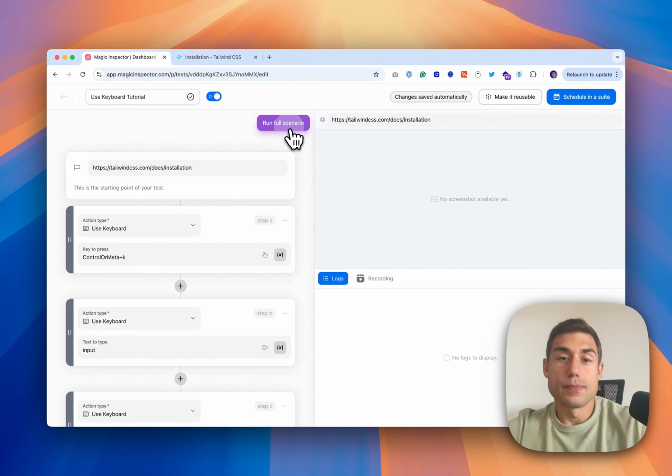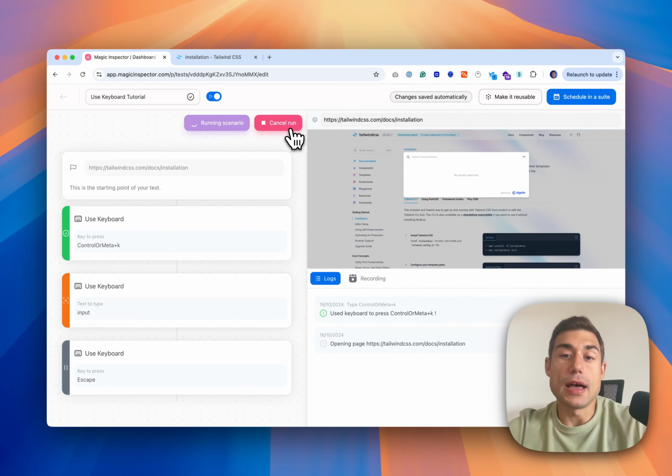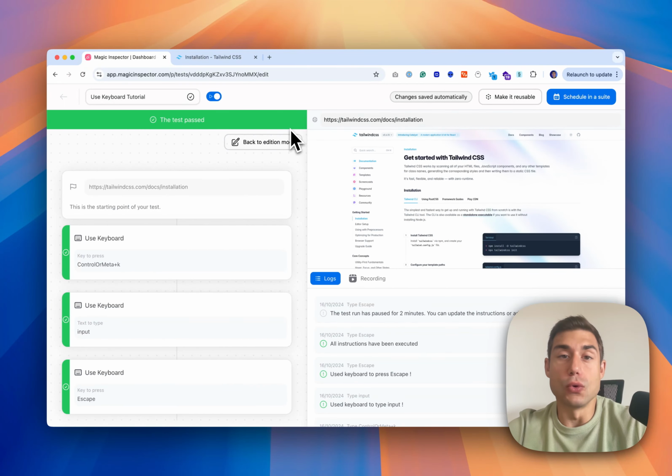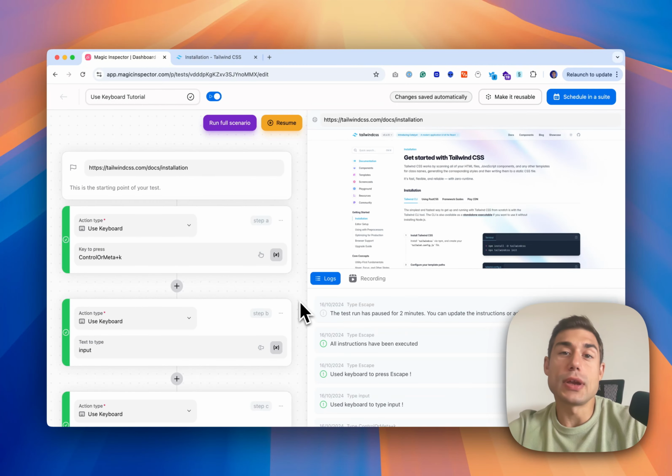Let's run our test. As you can see, the search bar opened. We typed something in it and then we closed it. And boom, that's how you can simulate keyboard events using Magic Inspector.